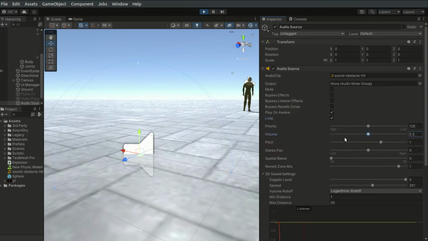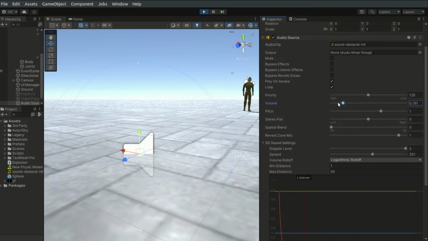Down here we have the volume, and it can be set between 0 and 1. And the pitch option here, it is -3 to 3 in the inspector, but actually it can be set to more extreme values via scripting. And the default value is 1. For stereo pan, it is the balance between the left and the right speakers.